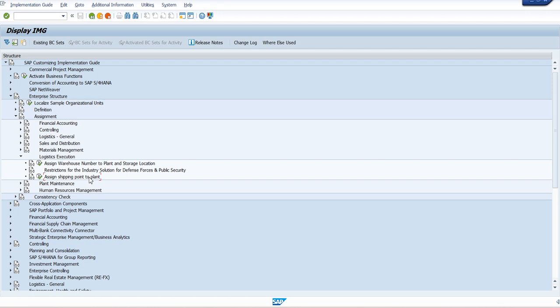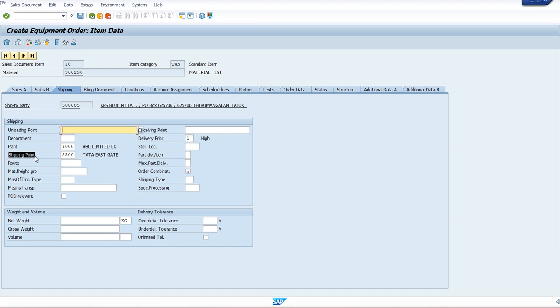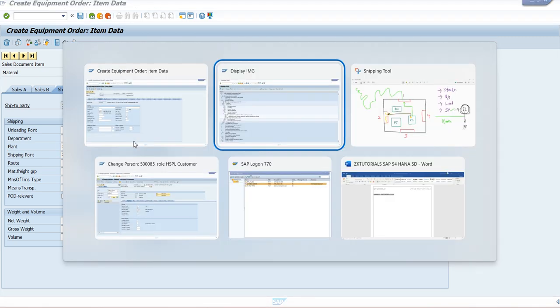One of the most important options: assigning the shipping point to the plant. If you give this assignment, automatically this will get connected. For example, if you take an order, the shipping point and this plant have a connection. The shipping point is coming from the shipping condition, that is different, but the plant and the shipping point are linked over here.